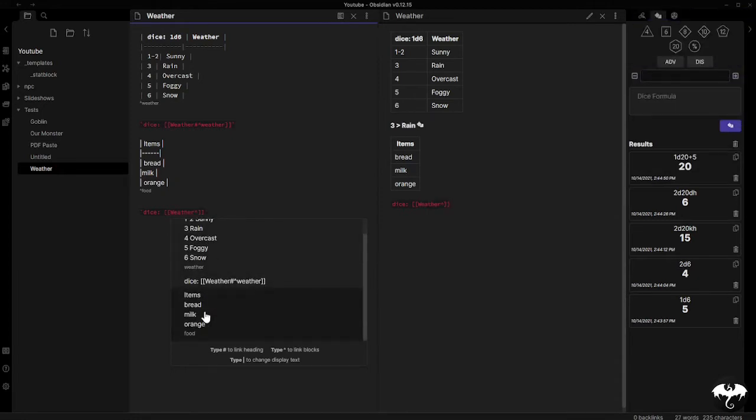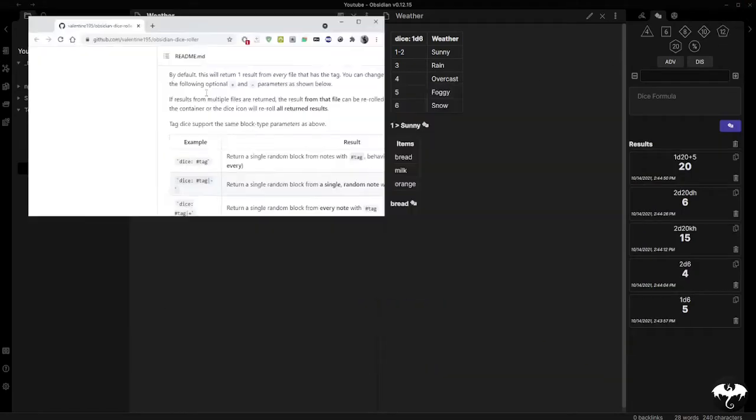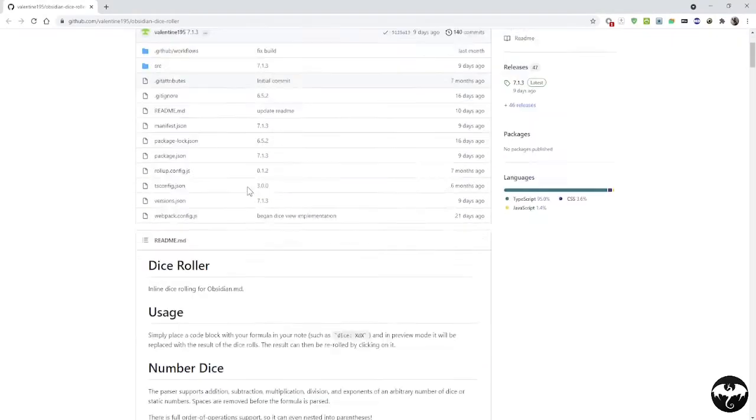It's a second one down here, and now it'll just roll on the table, but everything in the table has got an equal chance of being found. So we can have a long list of names, for example. This is really handy for something like names. Have a long list of names, and you can just reference a table and randomly roll on the table. So that is again by Valentine 195, and that is the dice roller.